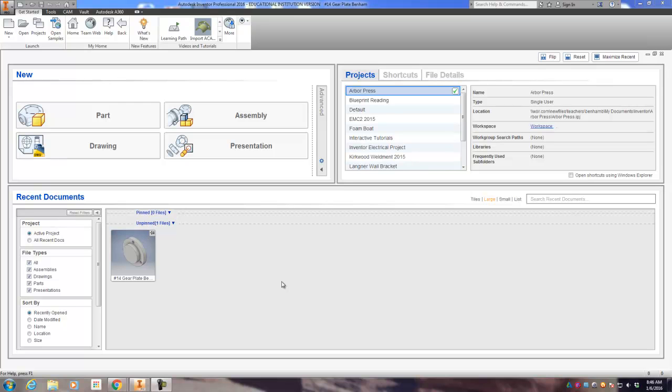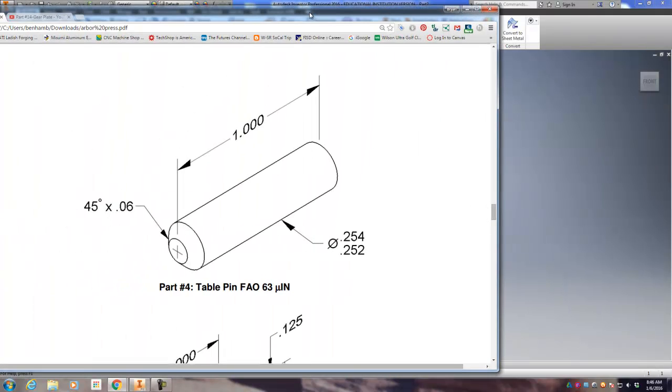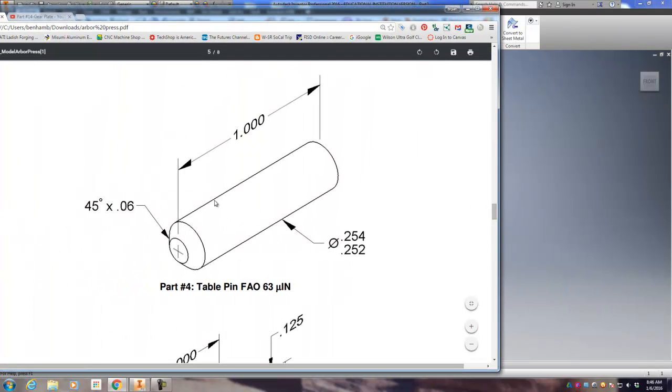All right, we're going to make part number four, which is the table pin for the Arbor Press project. We're going to go ahead and click part to start a new part. If we take a look at the print, this is the part that we're going to make. Looks like it's one extrusion, that's a circle.